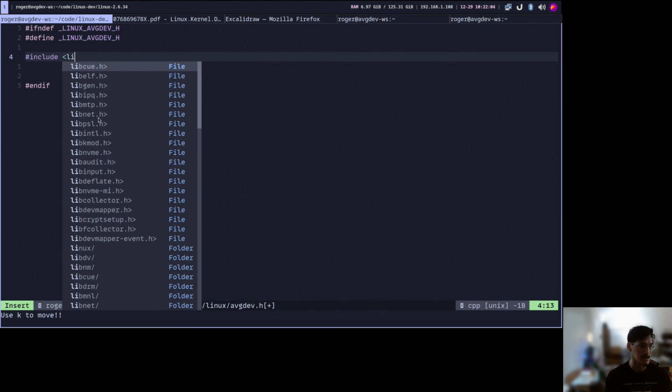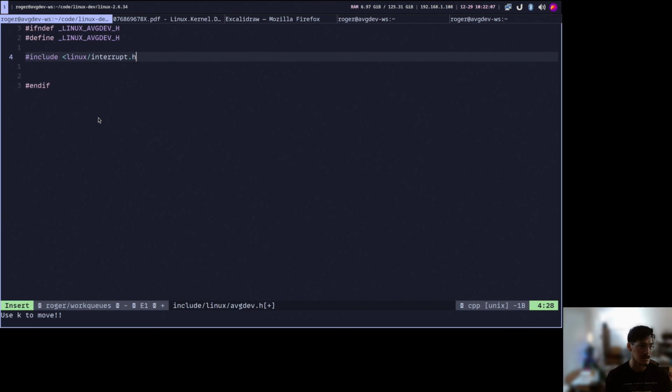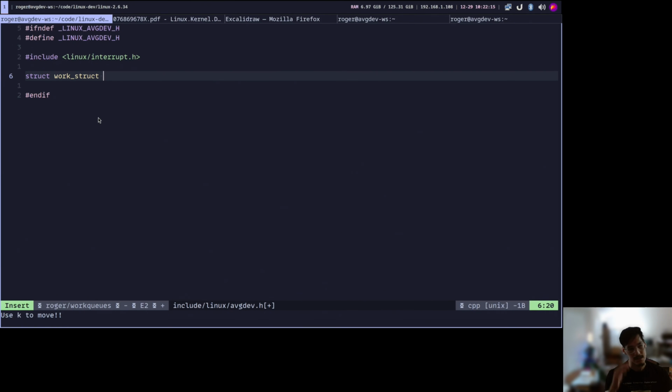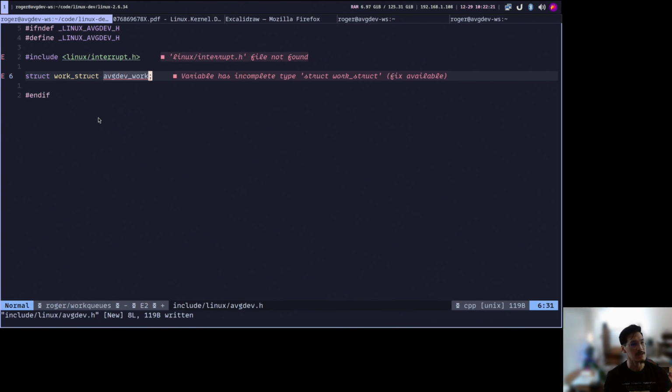So include linux/interrupt.h, and then we just do struct work_struct average_dev_work. We're just declaring that work struct here so that if we include the header, we have access to this struct. We're going to define it in average_dev.c. Right now we're just declaring it. So far so good, it's as simple as that.